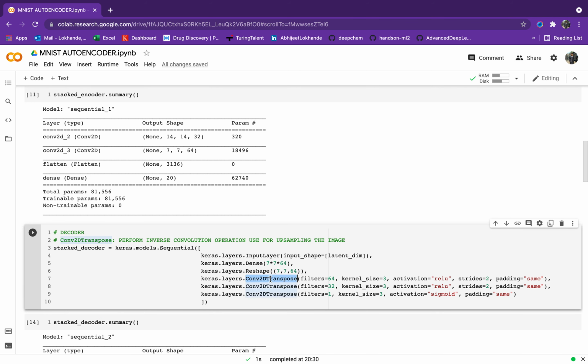Now the third layer is a convolution 2D transpose. Basically it is the most important layer in the decoder, because we are using convolution 2D layers in the encoder. Convolution 2D transpose only performs the inverse convolution operation. Basically it upsamples your image. When you apply convolution on your image, it gives important insight, and convolution 2D transpose takes those important insights and generates an image.